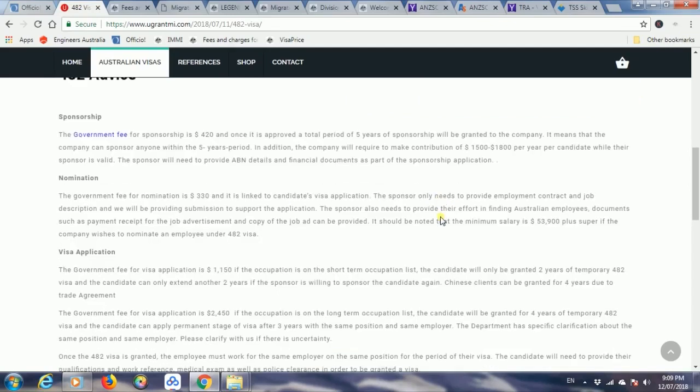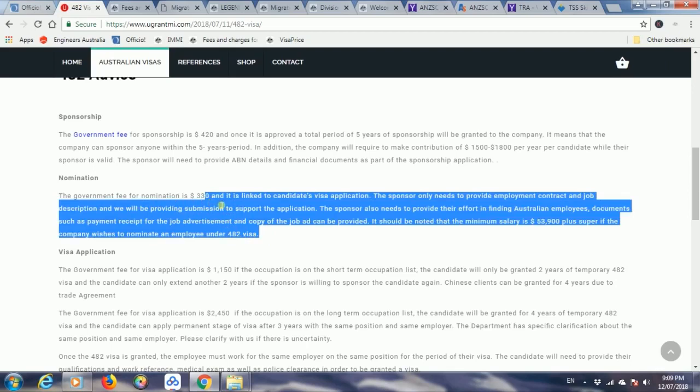Now, we will go to nomination. The nomination part is the most tricky part, because a lot of 457 visas were refused. I heard that they were refused because of the genuine position requirement. This is really tricky. So you don't need to worry about this too much.